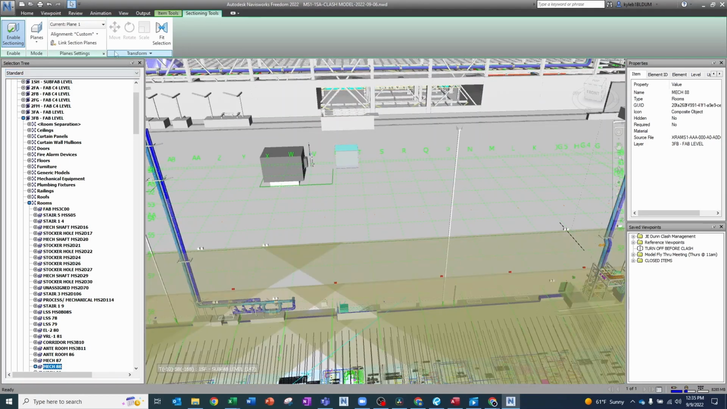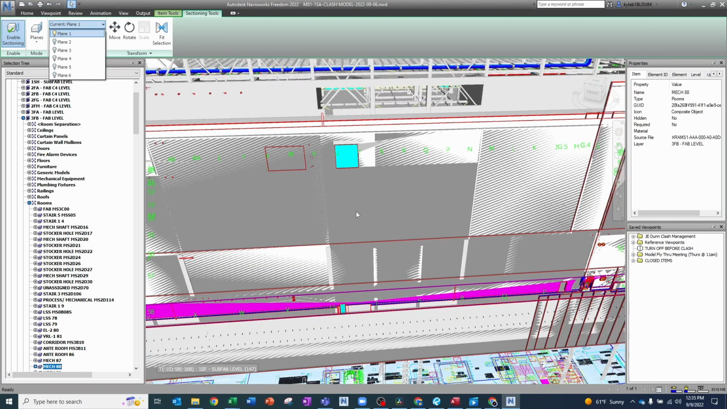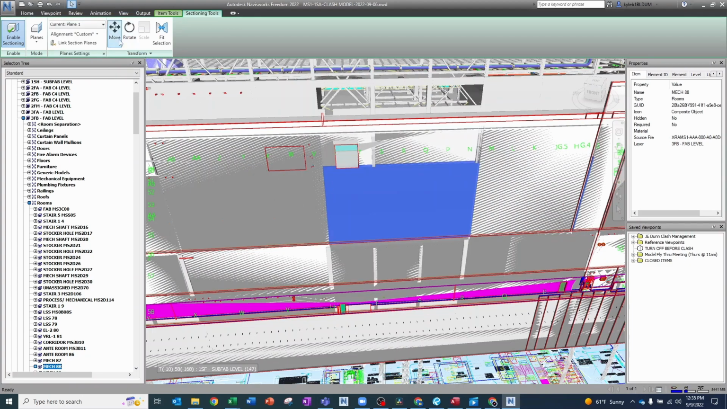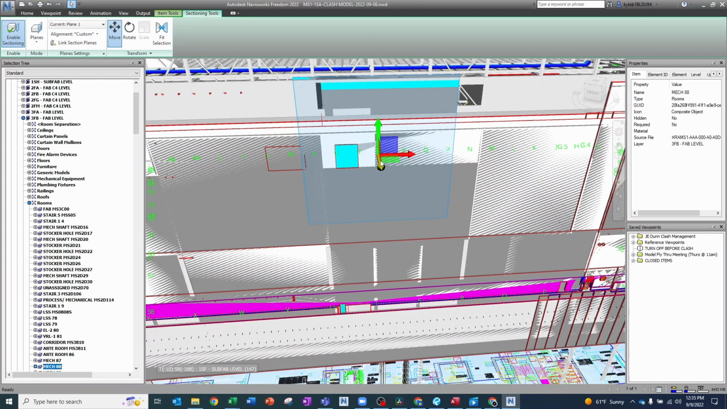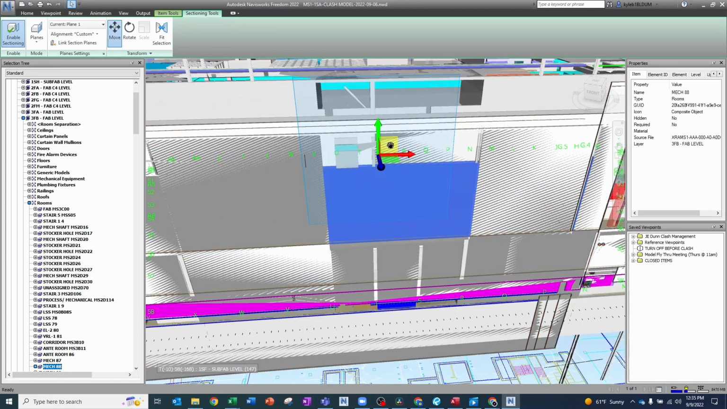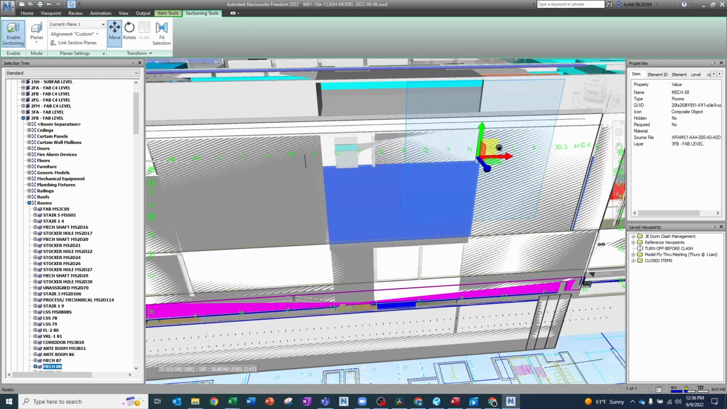Now you'll notice nothing happened. It's because that is not active. Now that it is active, you can see now maybe that's not quite far enough to get where I want it to be. So now I click the move. This is in the sectioning tools. Now this pops up. Now this I can slide side to side to get it out of my point of view.